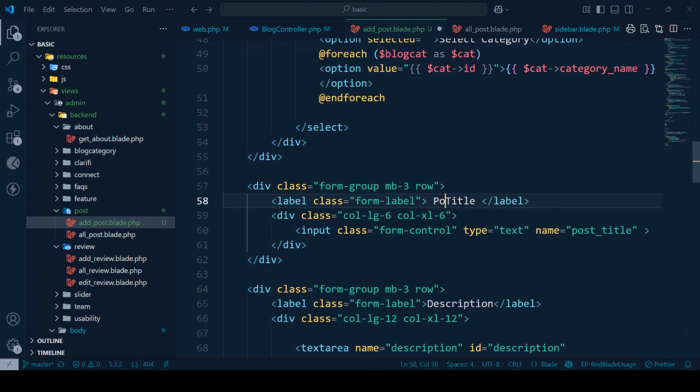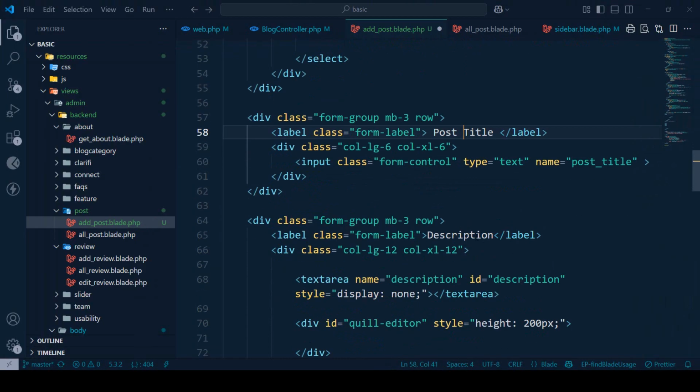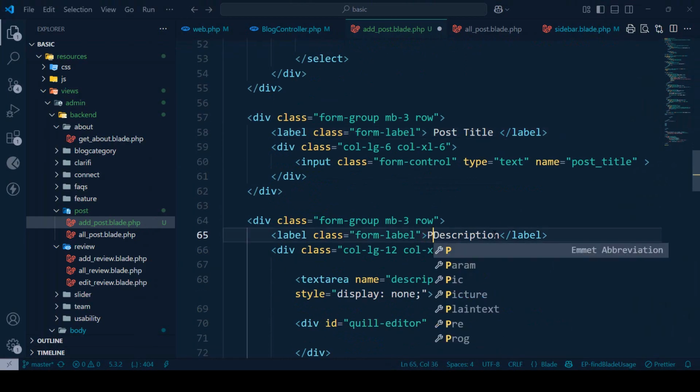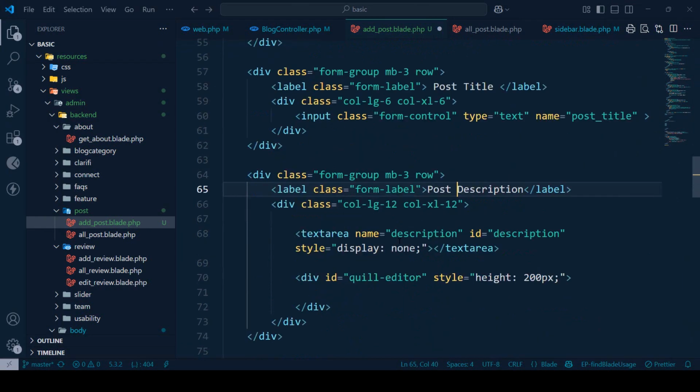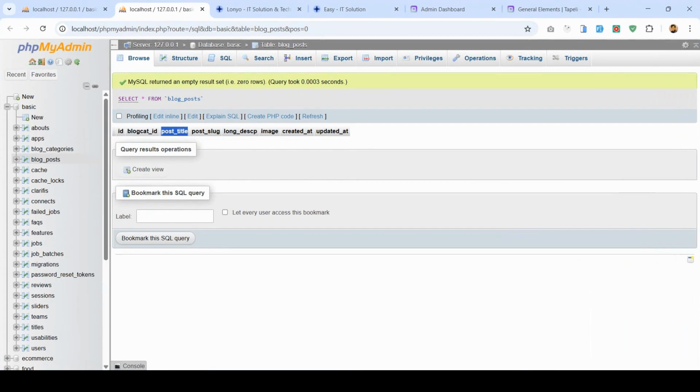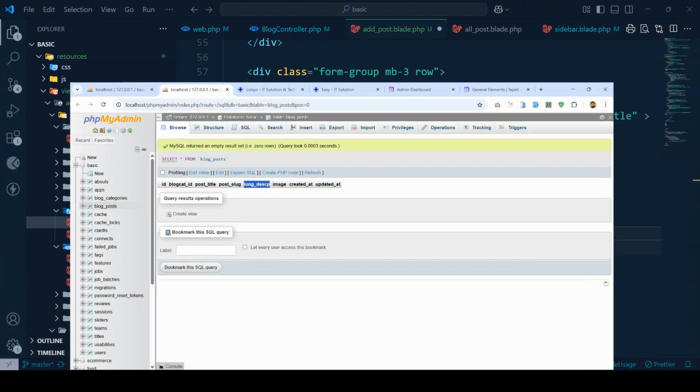Here also I want to name it post title, and then that will be post description. I name it post description. That will be another text area here. That is not displayed. I want to display it by the name long description. I copy it.